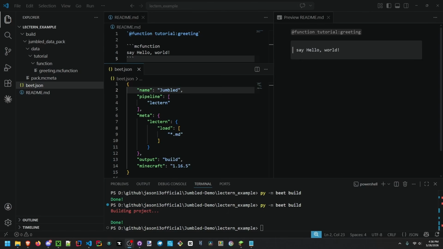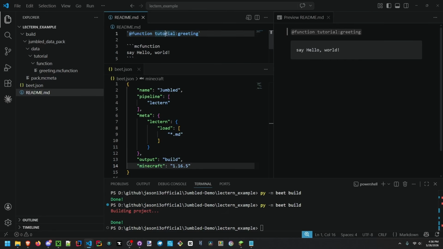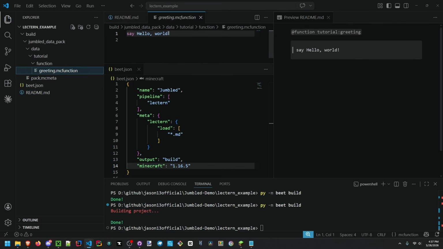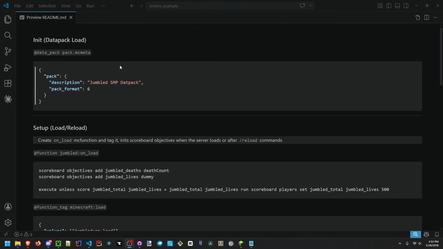So here we go. I had to update my beet.json a little bit, so I provided it a name, and I'm just giving it jumbled again. We're using the Lectern pipeline, still giving it the same metadata. Then we're gonna output to the build folder, and then I'm telling it I'm using this Minecraft version. So we see here, just by describing a function, giving it a namespace and a name, and then adding contents to it, the build reading.mc function has that same say hello world. So we're getting super meta. We have a self-descriptive document basically.